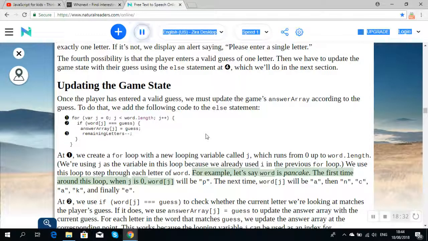For example, let's say word is pancake. The first time around this loop, when j is 0, word[j] will be p. The next time, word[j] will be a. Then n, c, a, k, and finally e.